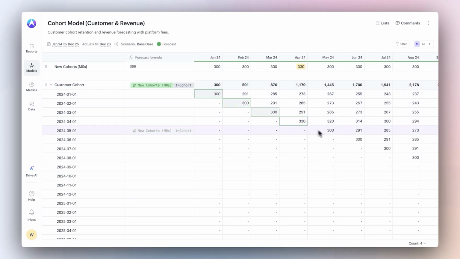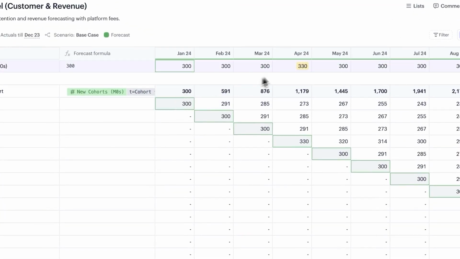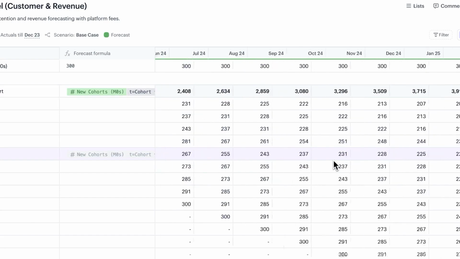The table builds month by month, which sets up the diagonal you see. That diagonal is just the first month of each cohort. How many joined in January, how many in April, and so on. As we can see here, January begins with 300 customers at full retention. In February, another 300 join, while January drops to 291, bringing the total to 591. In March, a third 300 arrive. January falls to 285, February to 291, giving 876 in total.